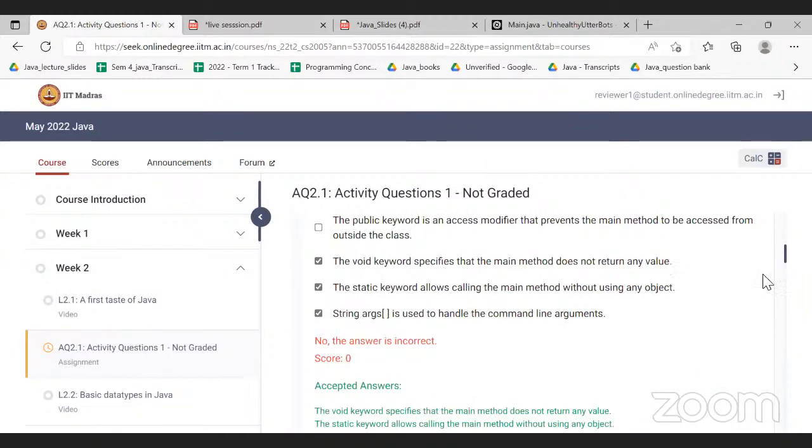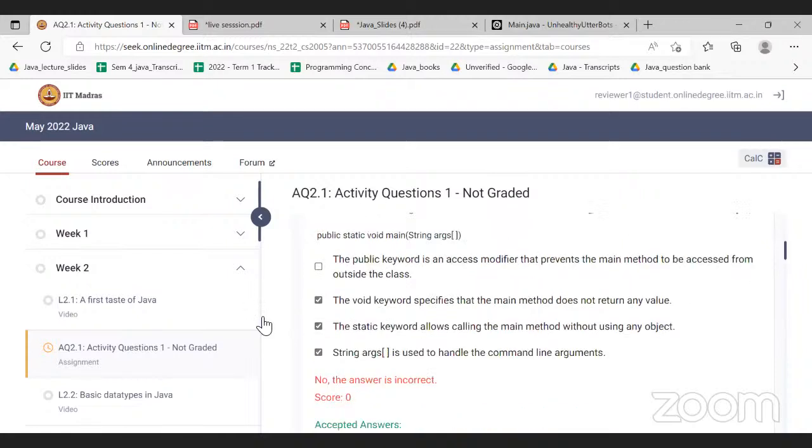Public keyword is an access modifier. It says it prevents the main method from being accessed from outside the class. If anything is public in Java, that means you can access it from anywhere. But here they are telling it in the opposite manner, that it prevents access. So it's not correct. If a variable, a method or a class is public, you can access it from anywhere in Java.